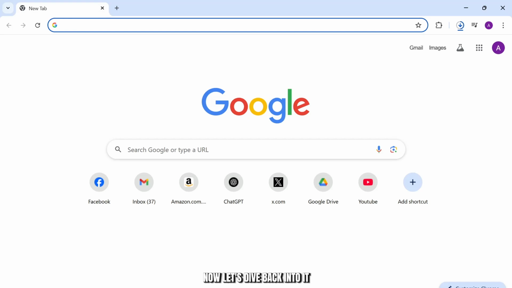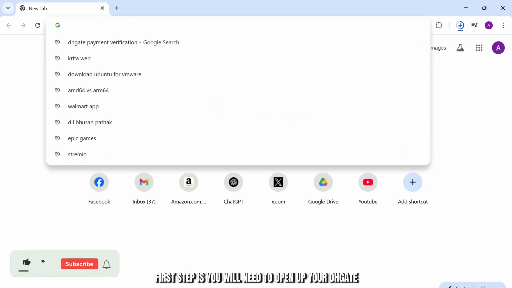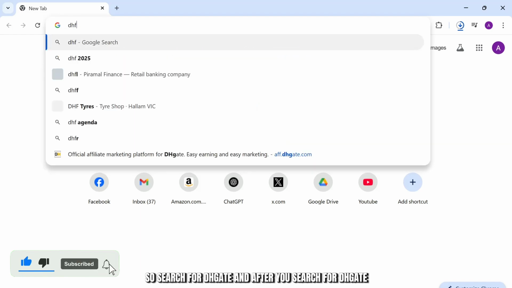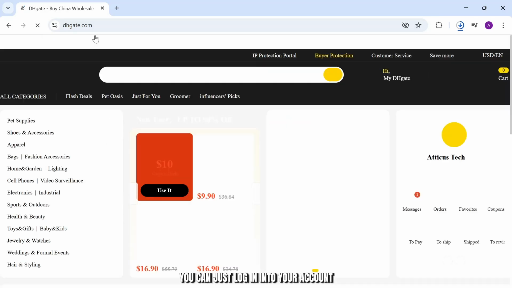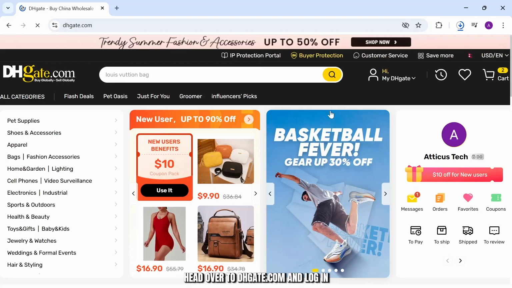Now let's dive back into it. First step is you will need to open up your DHgate. So search for DHgate, and after you search for DHgate, you can just log in into your account. Head over to dhgate.com and log in.